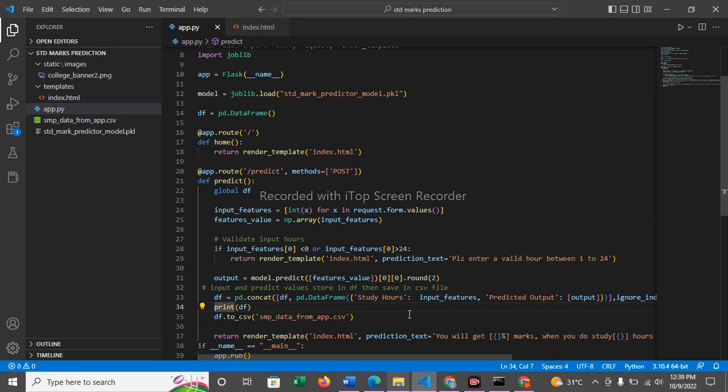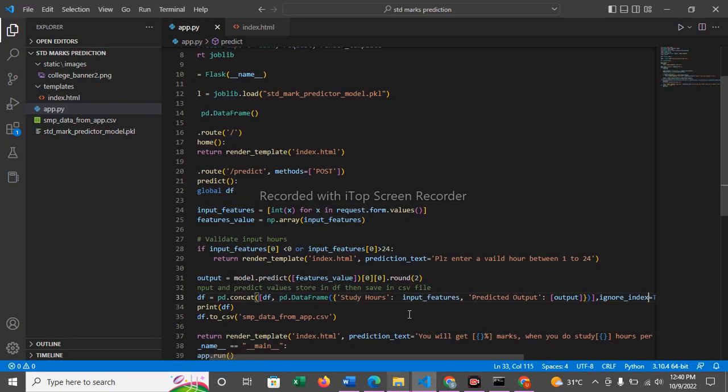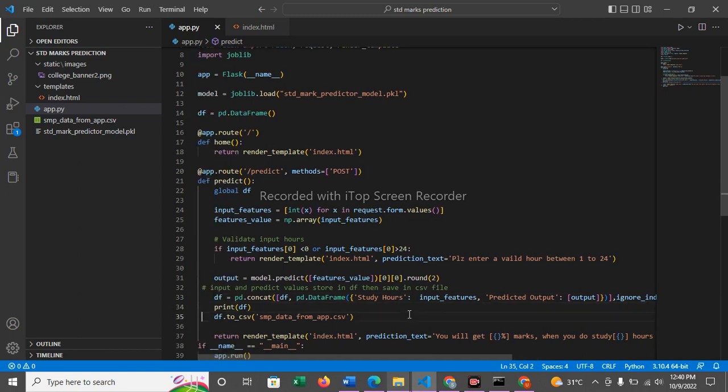Then the input and predicted values are saved in a CSV file, concatenating the data frame that stores the study hours and the prediction outputs. Very simple. I'm saving my data into a CSV file, and this is the name of my file. It's up to you if you want to change it or not. Remember that it stores the study hours as the input feature and the predicted outputs accordingly.